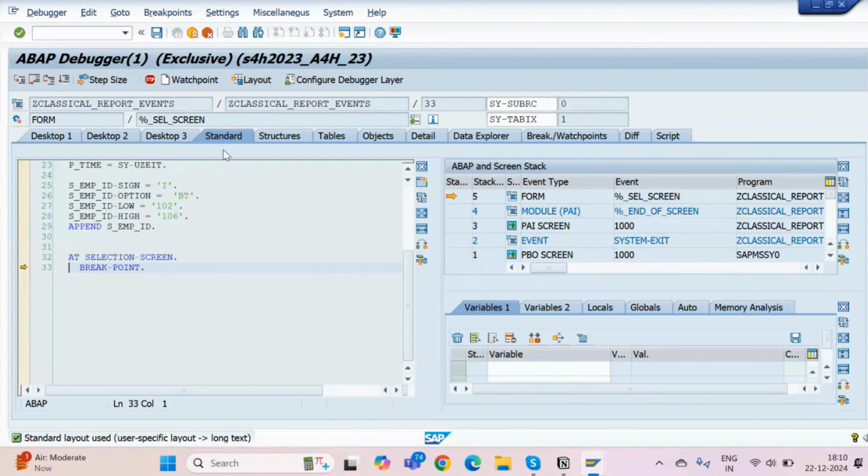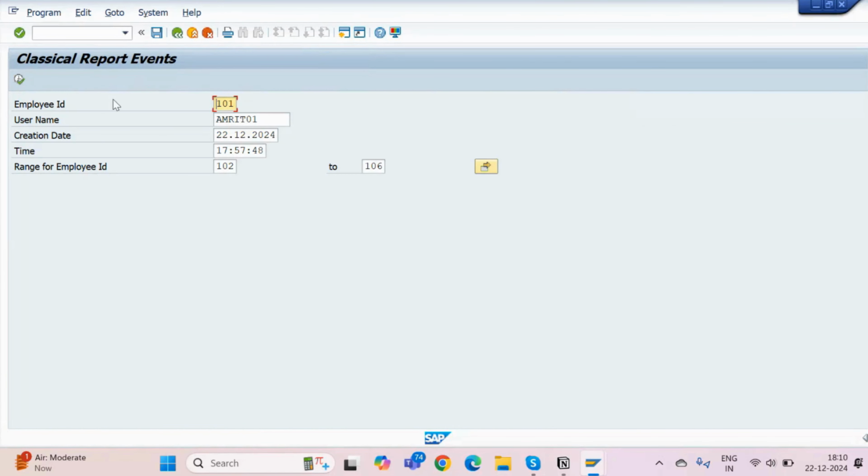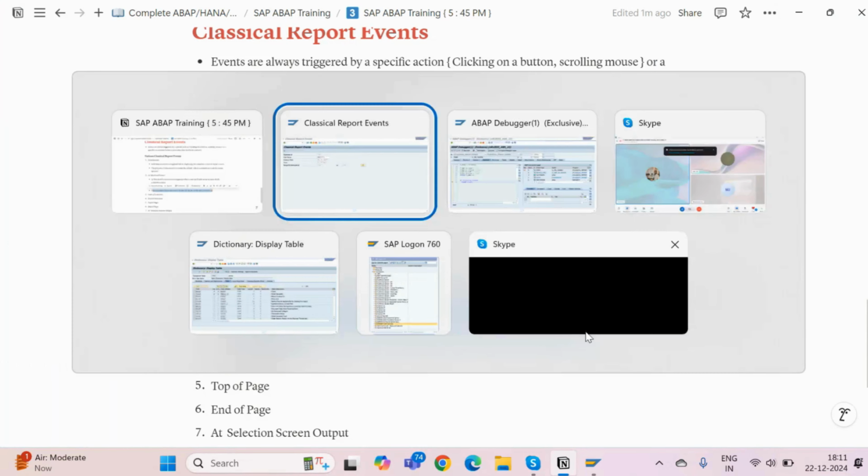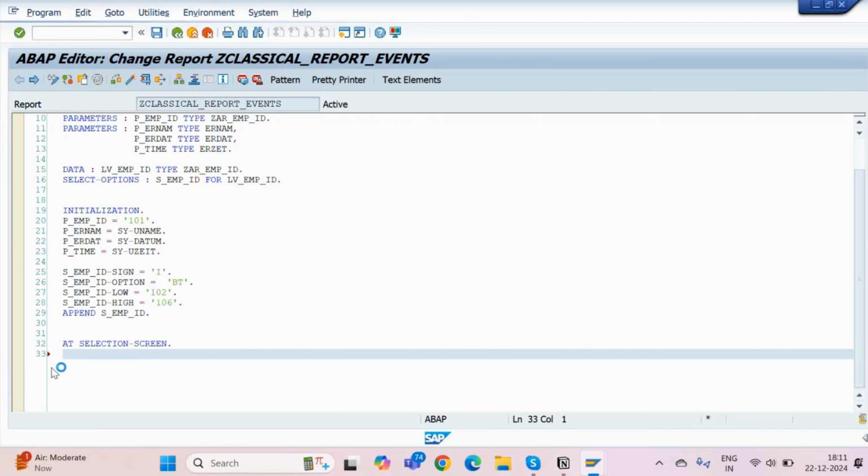Yes. Any event, but just press this one also. See, we are here. Press this one. Perform any action and this event will trigger. What is the purpose of this event? To validate the input on the selection screen. So let's do the validation part. I'll remove this breakpoint.